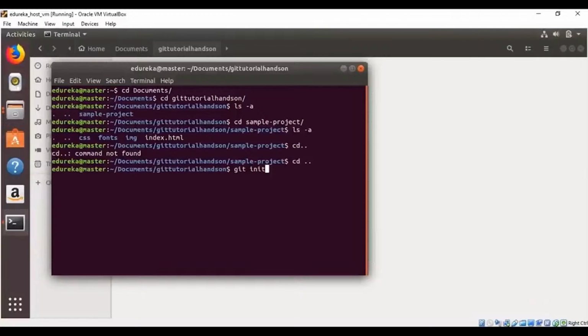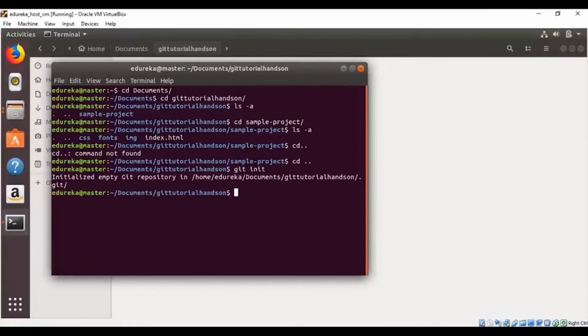For that, I'll use the command git init. This command will initialize Git for this particular folder. Well, you can see the output: initialized empty Git repository in this particular folder, right? So basically, this is a working copy.